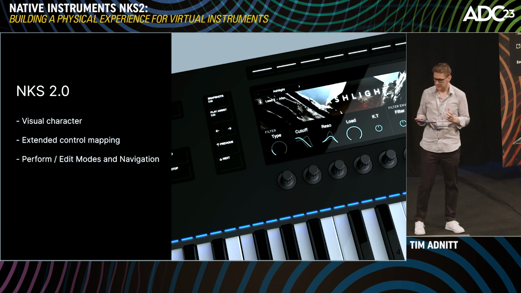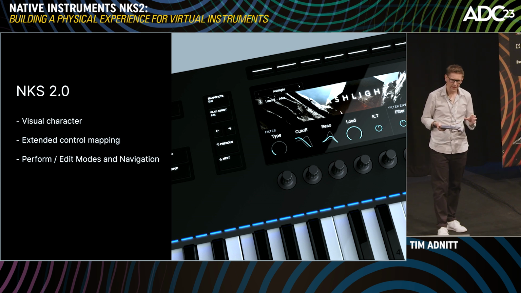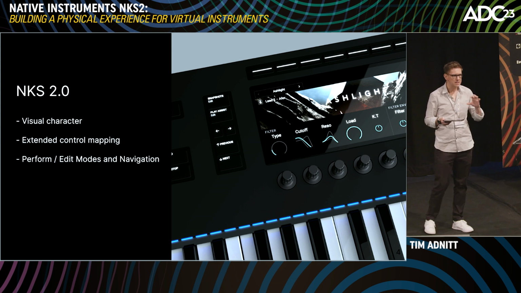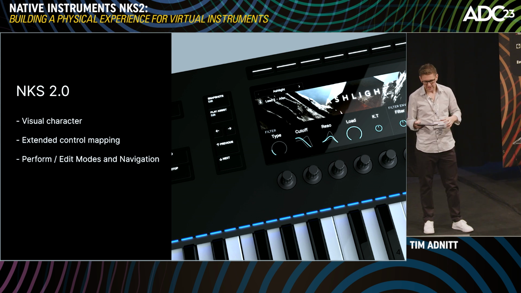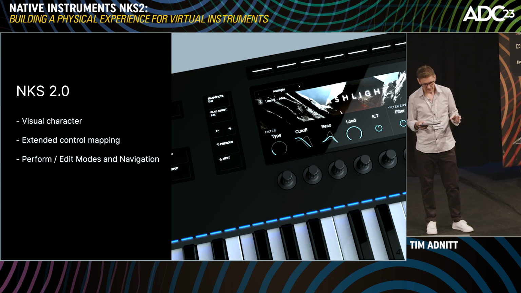And third and finally, perform and edit modes and navigation. So again, if you think about many of the most loved hardware instruments, they tend to offer an immediate playability on the surface and then deep control beneath the surface. So NKS2 offers the same thing.